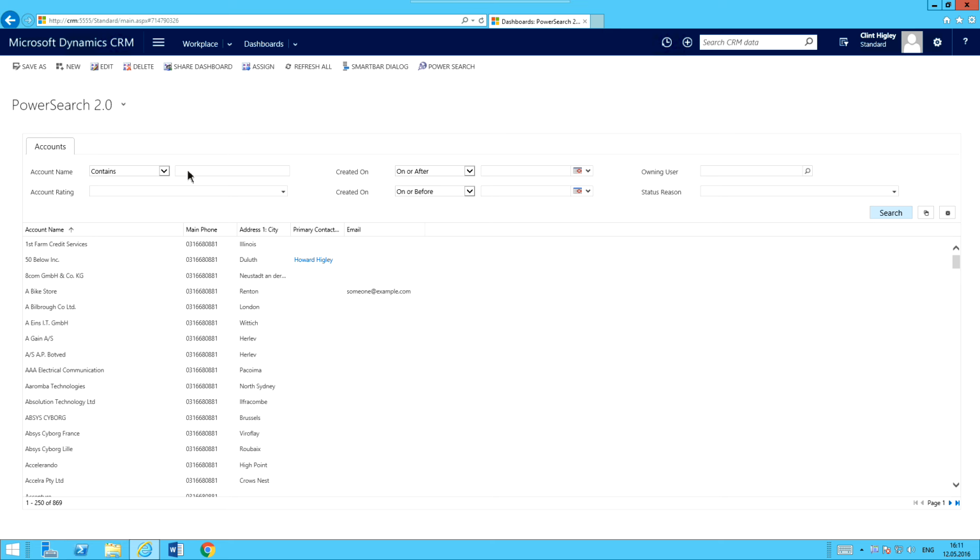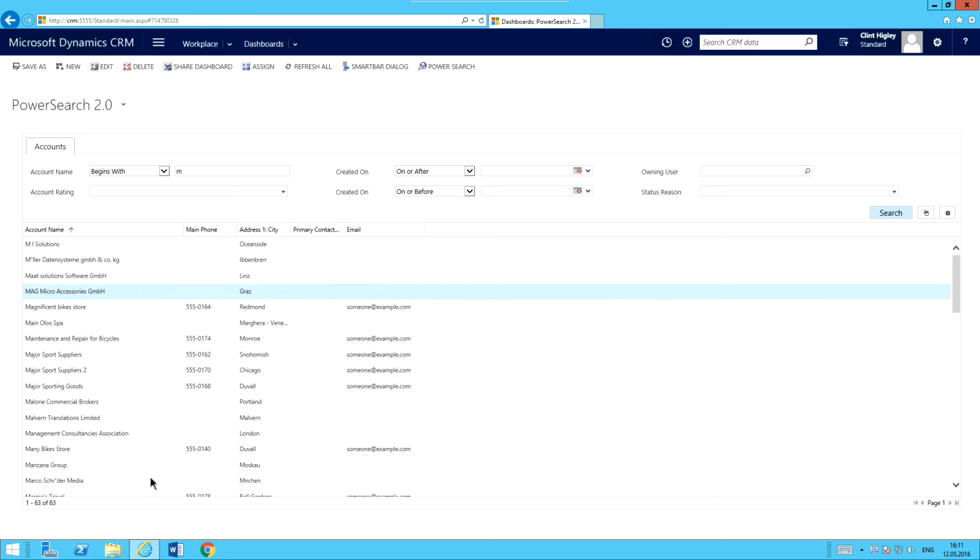One of the things here for the account name, you can see that I've got all these parameters to work with. I can say if it equals, contains, or begins with. So if I want to know all the accounts that begin with the letter M, I can just do that, hit search, and it shows all of that for me in this view.